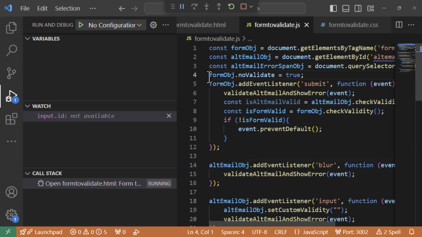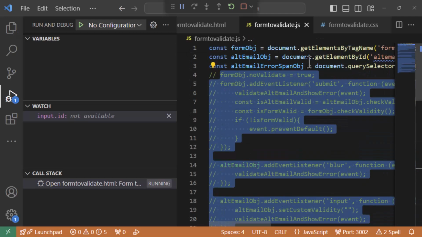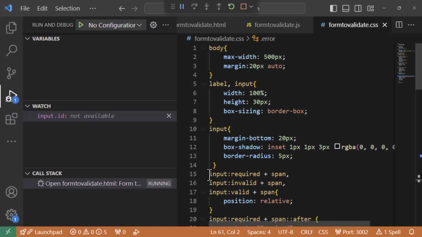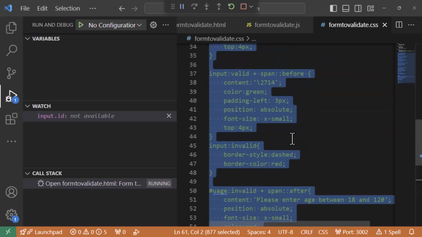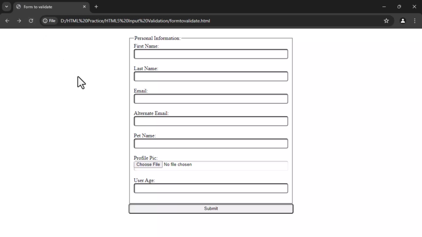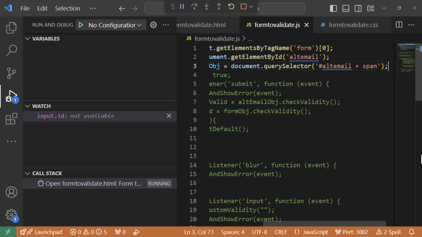So let me demonstrate it real quick. To do that, let me comment out almost the entire JavaScript, and if I go to CSS, let me comment out all the pseudo classes and pseudo elements based logic. So if I go back to my form and refresh it, it's a very default form with just default styling, nothing to do with validation. Now if I go back to my JavaScript, let's write some code.